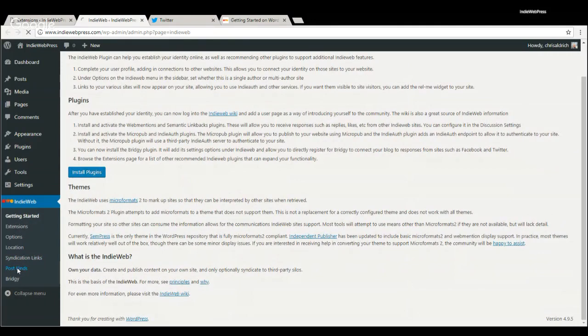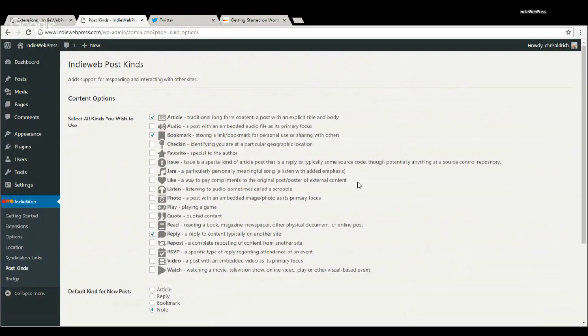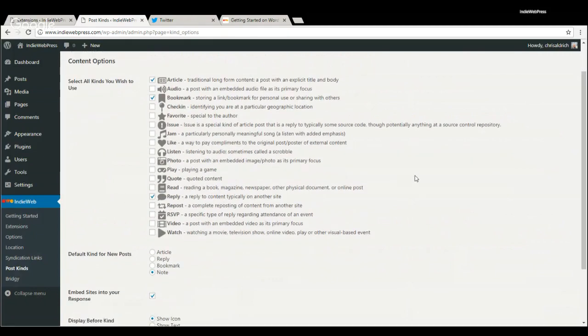I'm going to go to the PostKinds tab, and it's going to give us a setup with a few simple defaults for posting content to our site. So you'll notice here that we've got a large number of post types or post kinds that we can now set up on our WordPress site. And what post kinds does is it creates a customized layout and display for specific types of content you'd like to post to your WordPress site.